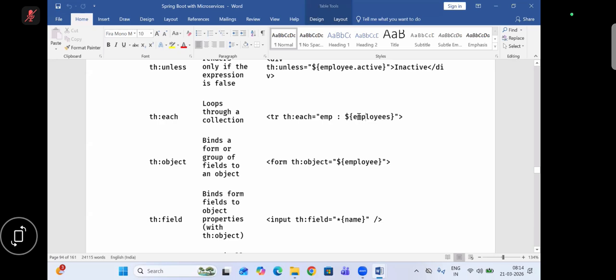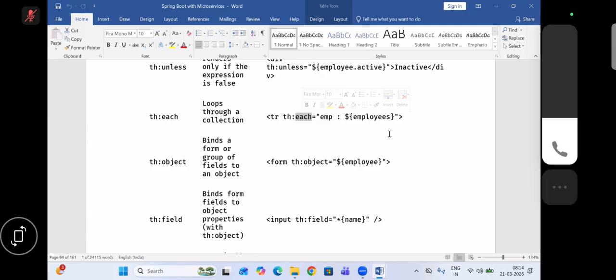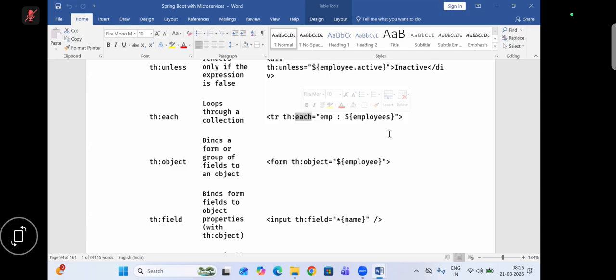So this is one expression. At runtime, what is the real value of this expression? The real value of this expression is a collection, the Java collection. Then what will this each attribute do? It will loop through the collection. While iterating the collection, it will fetch elements one by one from the collection. And in each iteration, the element will be stored in which variable?